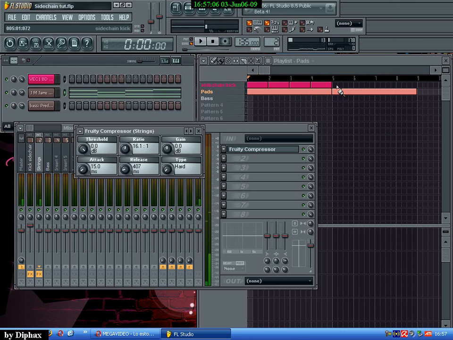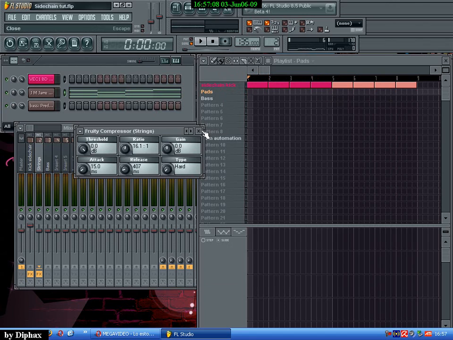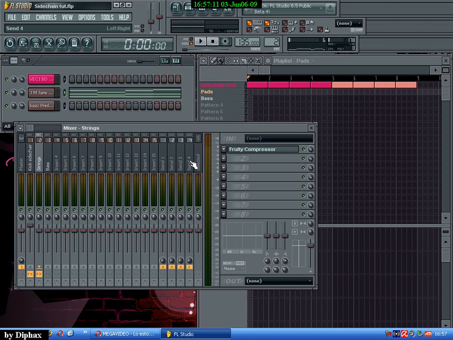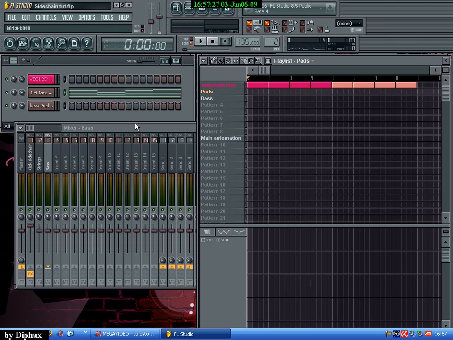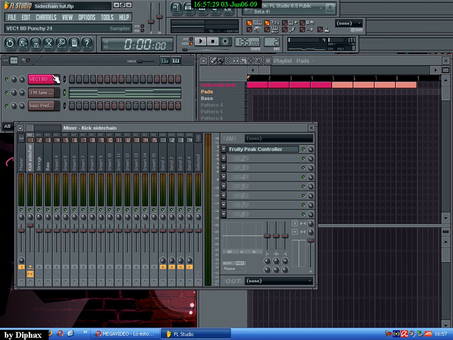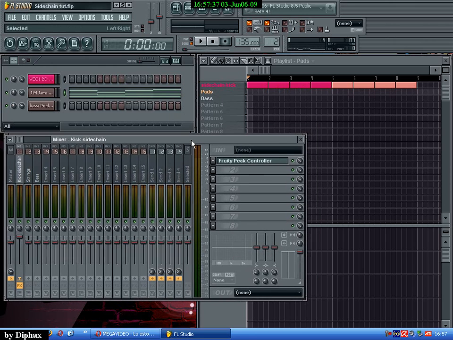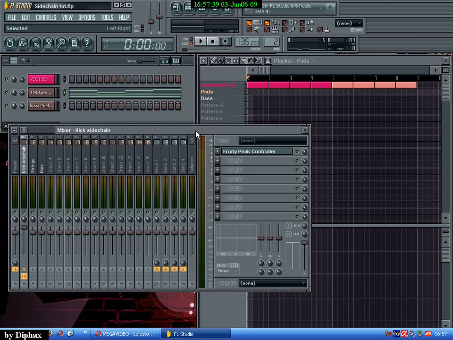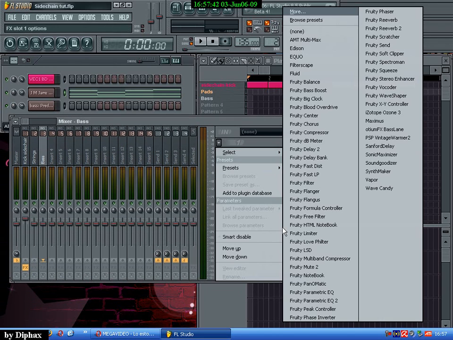Okay, now let's go with the bass. You have to do exactly the same thing, but the only problem with this technique is that you can only link one compressor to one controller. If you want a sidechain effect on the bass and on the pads as well, you have to have 2 kick drums. I have another technique so that you can use only one kick drum and use the send channels, and I'm probably going to make a video about that. It's more advanced, but for now I'm just going to continue with this one.